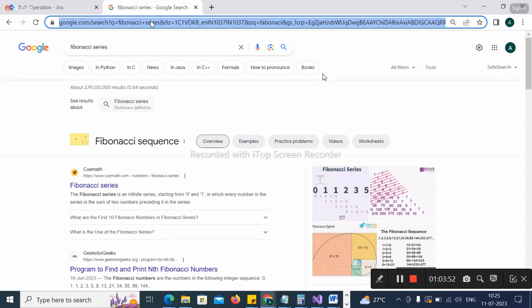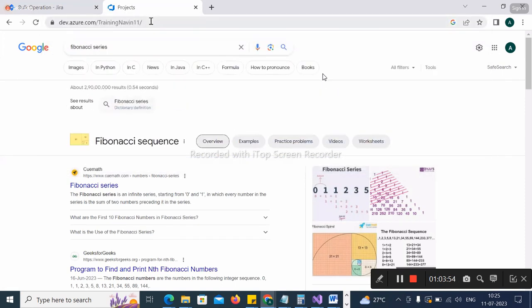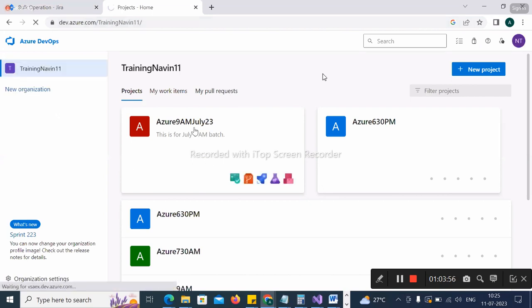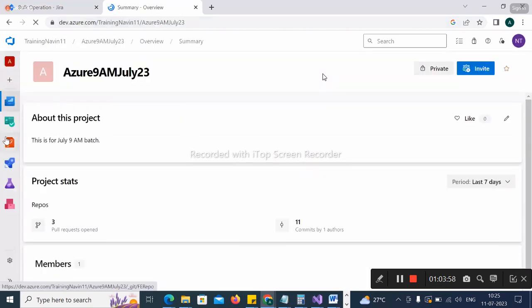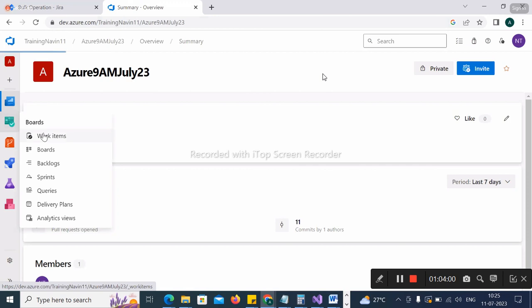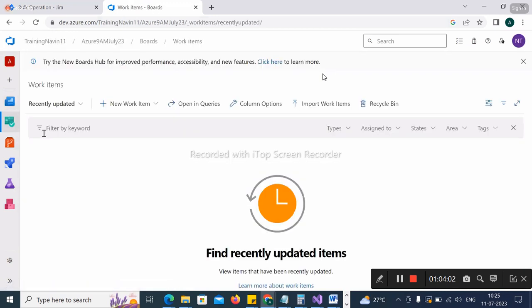Okay, so let me go to my DevOps account first. I'll go back to my account first. Here is your board. You have to understand this very clearly. Here, a new work item. Story point is different from the priority. Let's discuss the priority and criticality in our Azure Board. It's entirely different.